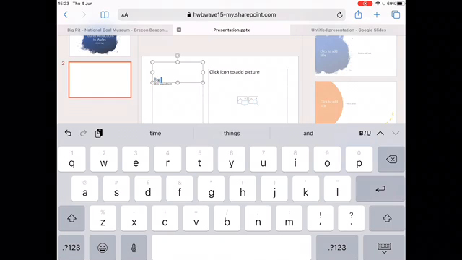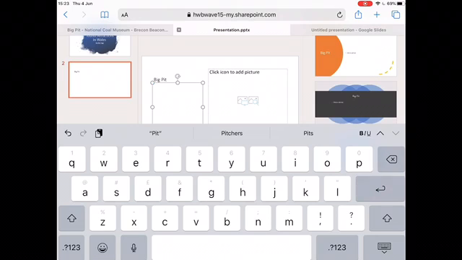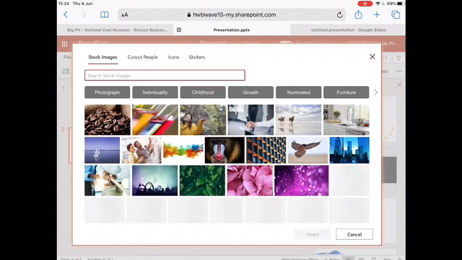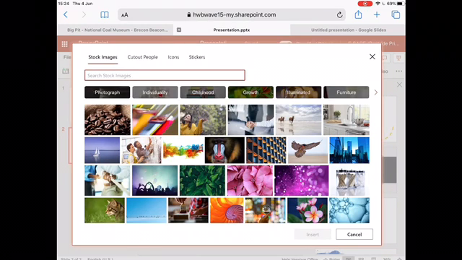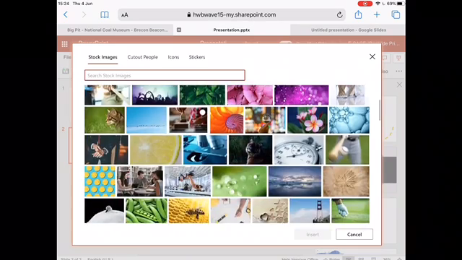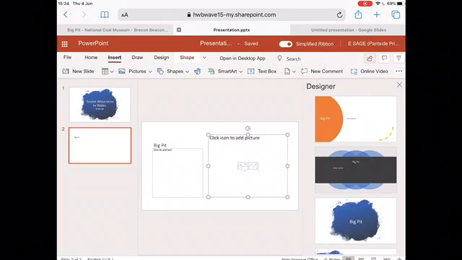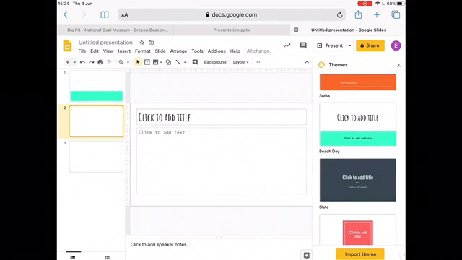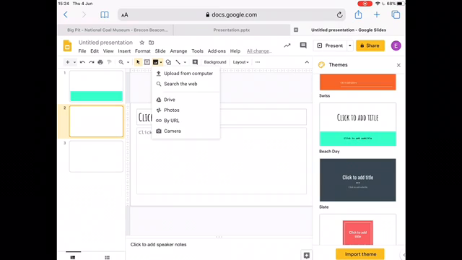Okay, so I need a title. It's really important that you have a title on each slide so the reader knows what you are talking about. Okay, if you want to insert a picture, you just tap in the box for Microsoft PowerPoint, and you can either find ones that they've already got stored, or if you go to insert pictures, you can pick one from the internet or that you've already got saved on your device. Equally with Google Slides, there's a picture icon and you can upload one from your device or from the internet.